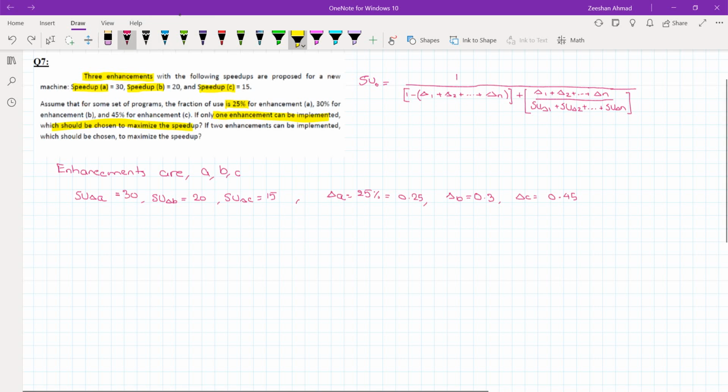So in this case, what he means is: if he applies enhancement A, how much overall speedup will he gain? If he applies enhancement B, how much overall speedup will he get? Or if he does enhancement C, how much overall improvement or speedup in the system is he going to get?